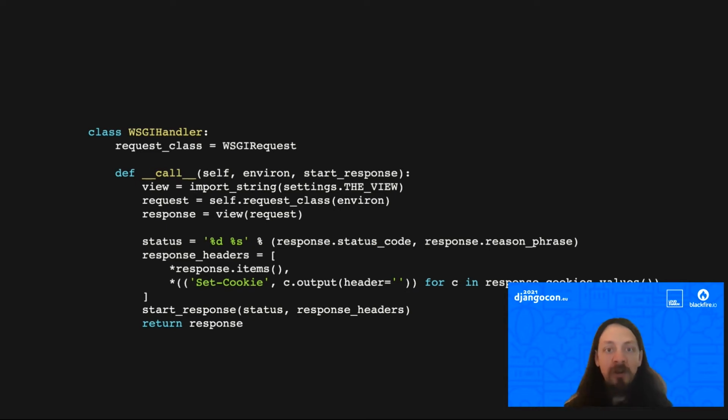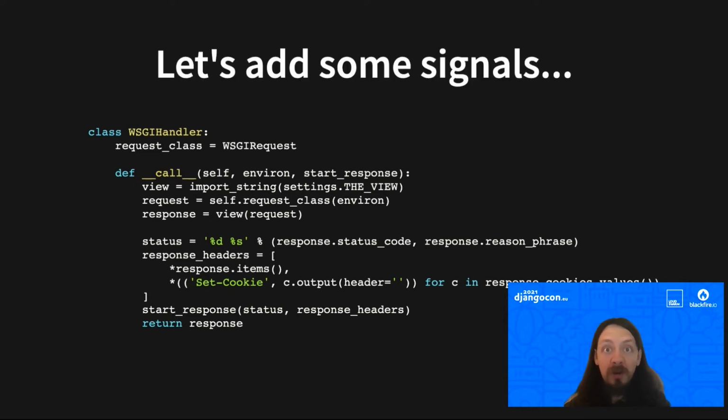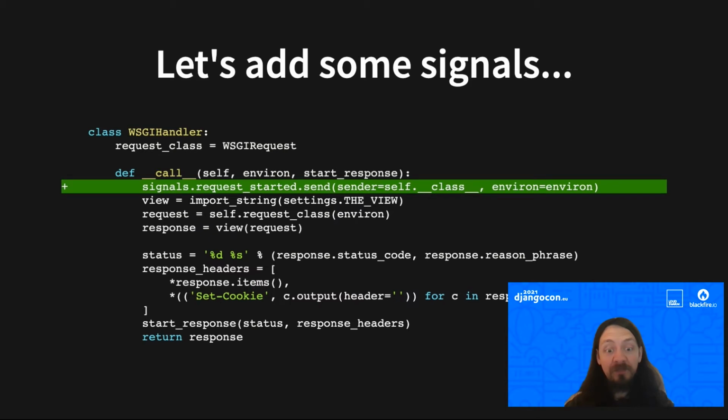Before it does anything else, it dispatches a request started signal. And so we can add that in. And Django uses this internally for things like database connections, but it's actually quite useful for testing as well. So it's worth knowing that it does this. And it would be good to have a request finished signal to go alongside that.